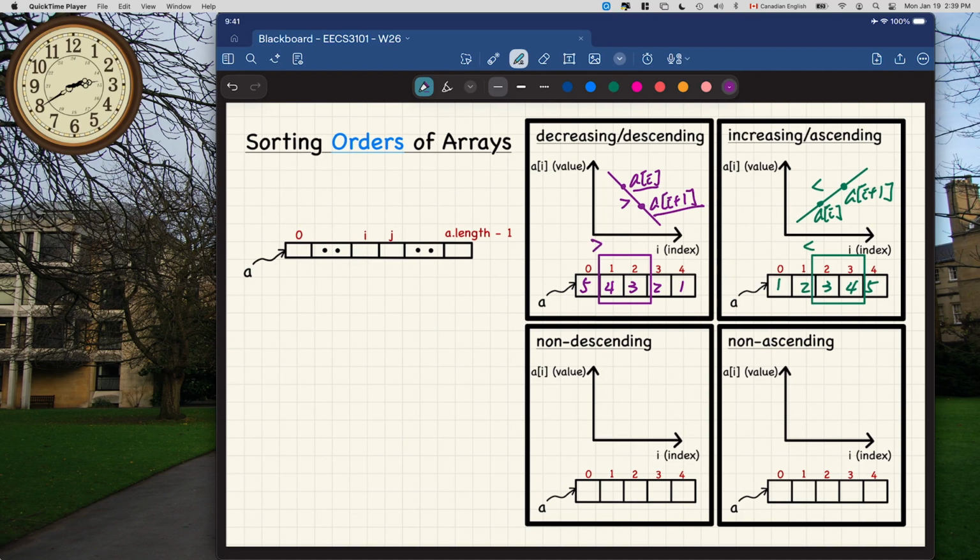Very straightforward. What about non-descending and non-ascending? Those ones are not really tricky, but just give you more possibility. So the way to think about it, I like to make things a little bit more formal, because it can be very precise. Let's talk about non-descending.